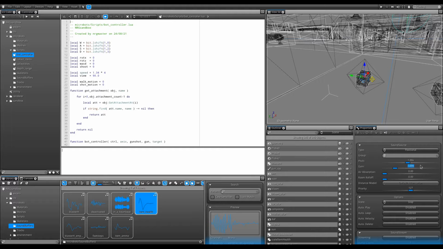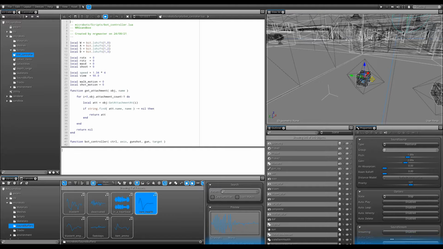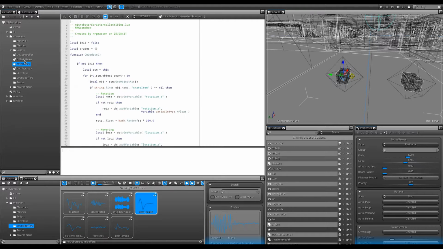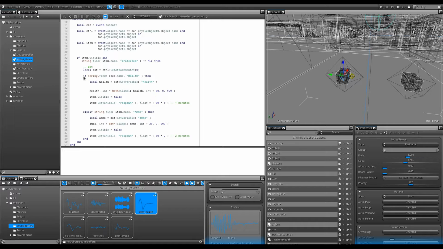So I'm going to put the gain for my health crate to be 2, doubling it. Next, we are going to code that as soon as the bot controller collides and picks the item, just play the sound source. So we are going to go under collect items. And this is the part of the code where we're actually picking up the health item and the ammo.